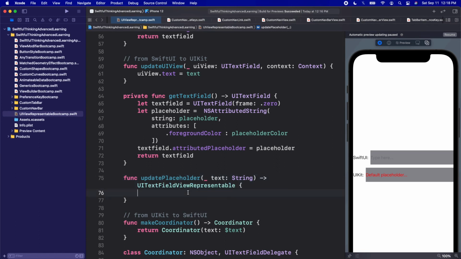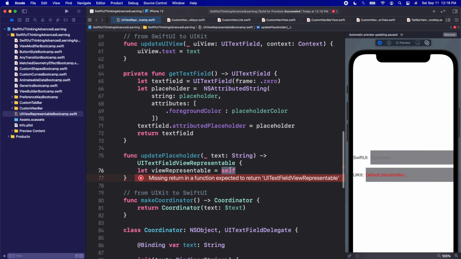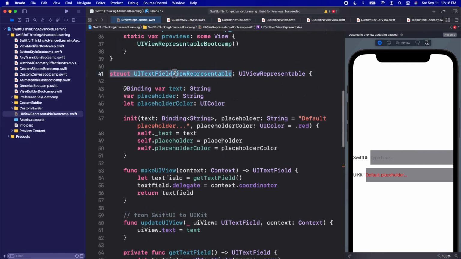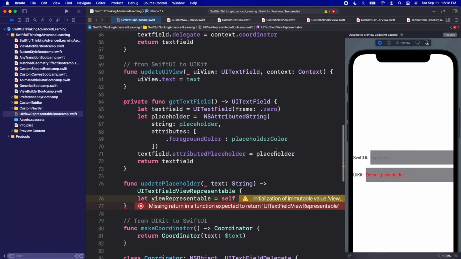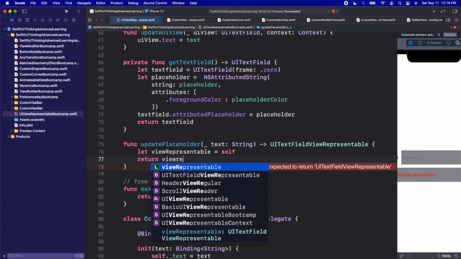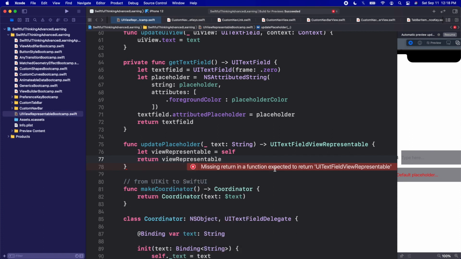Now, in this function, we want to start with the current version of our text field view representable. So in here, let's say let view representable, and we'll set it equal to self. Now self is the UI text field view representable that we are inside, right? So this function is already inside the struct, and that's why we can get the self from that. And let's just put it on one line here. And then we're going to, of course, return the view representable. So our error should go away.